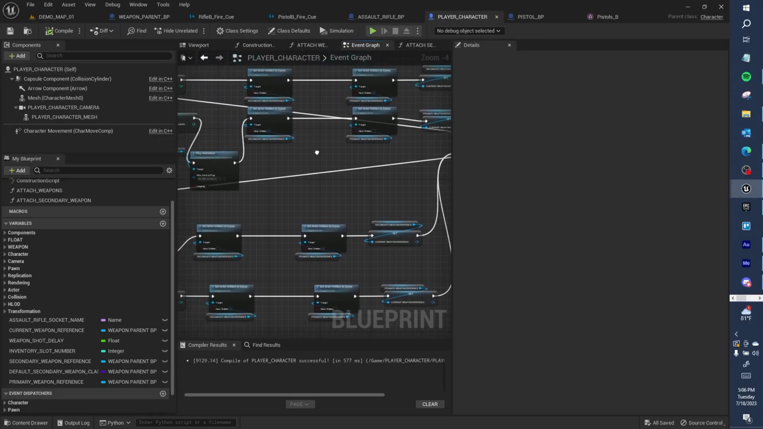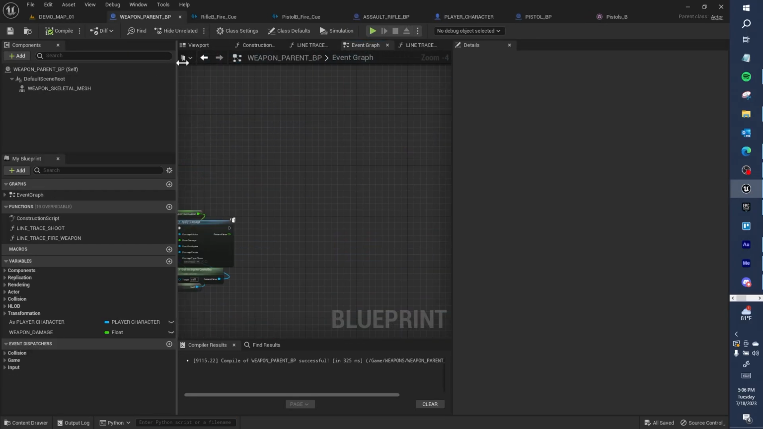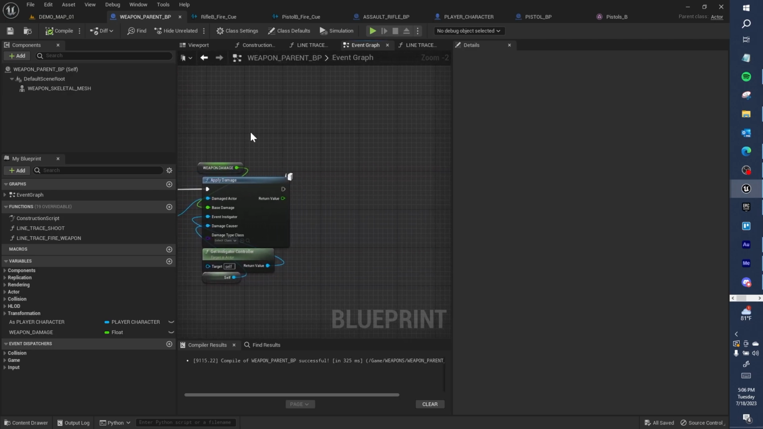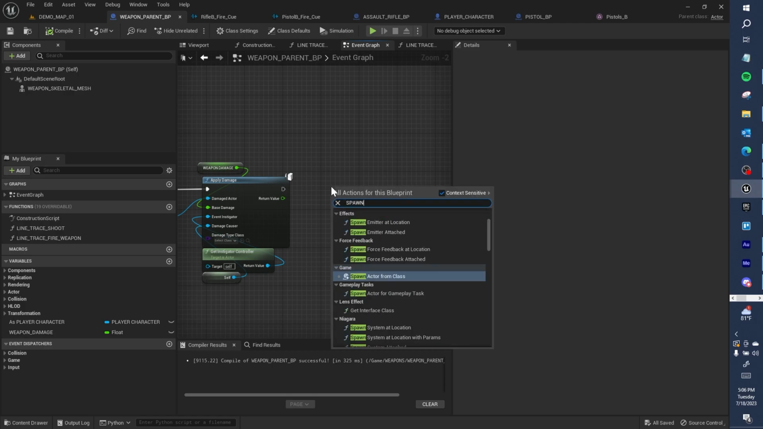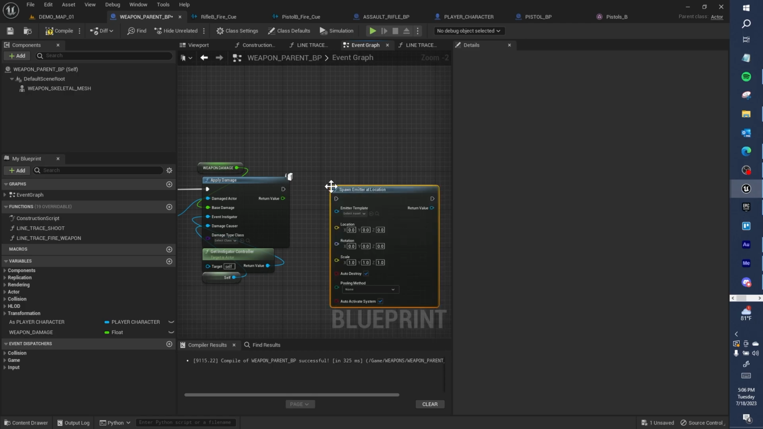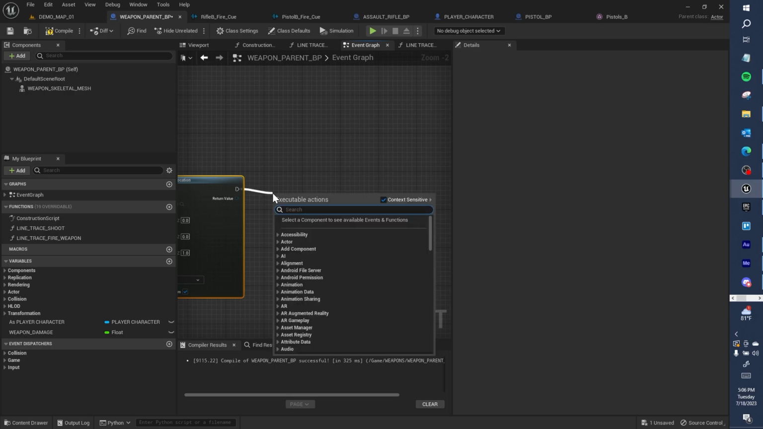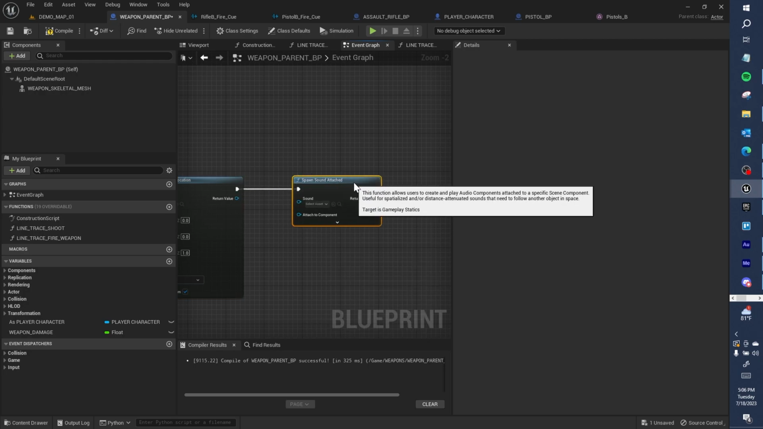Hello. We're gonna add some weapon effects. So when we fire the weapon, we want to do a spawn emitter at location. That'll be for the muzzle flash. And we want to spawn sound at location. Maybe spawn sound attached. Let's just spawn sound attached.